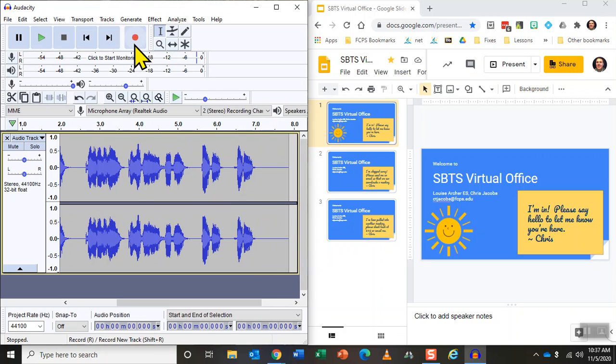So you'll notice that I hit the red button to start the recording, and the black square is what I've used to stop it. Now I want to listen to my recording to make sure that it sounds the way that I want. I'm going to hit the green triangle.